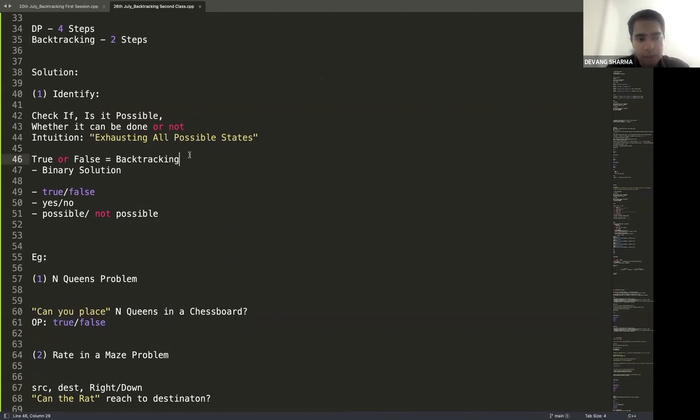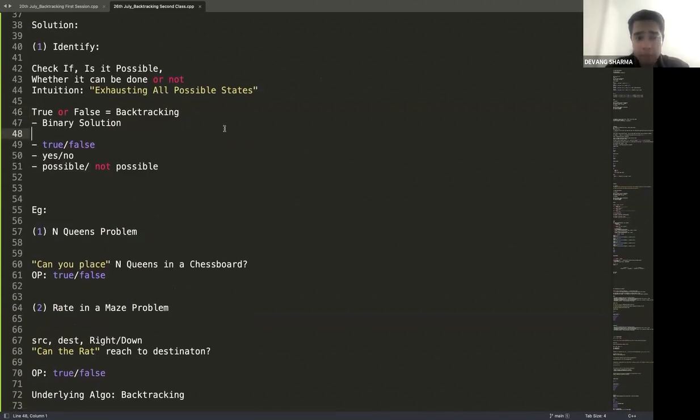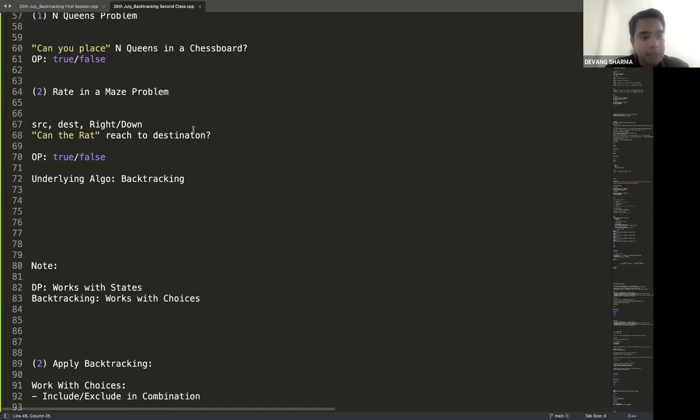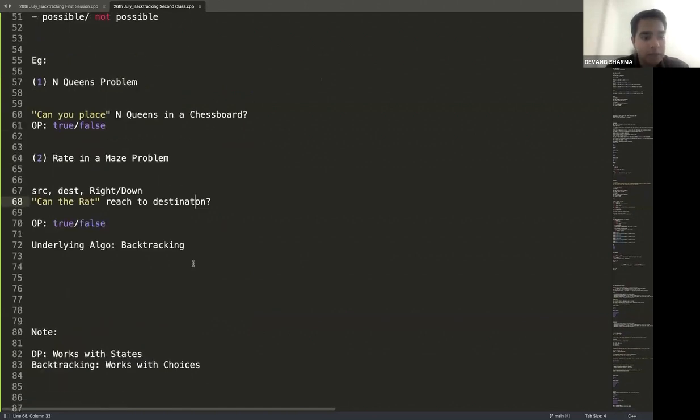How do you identify? You look at the problem statement, you check the keywords. The keywords give you an indication whether it can be solved with backtracking or not. Wherever you get the intuition that I have to exhaust all possible states, that is when you know it's a backtracking based question. Second is the example we talked about for N-Queens and similar problems.